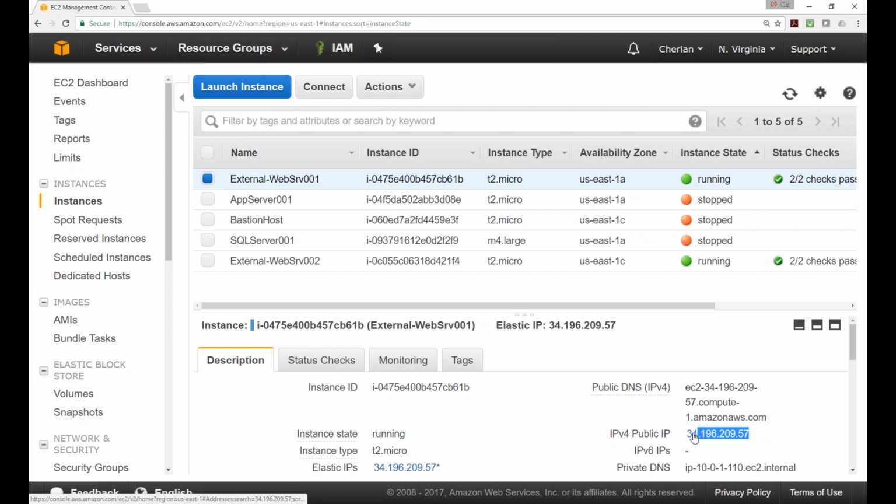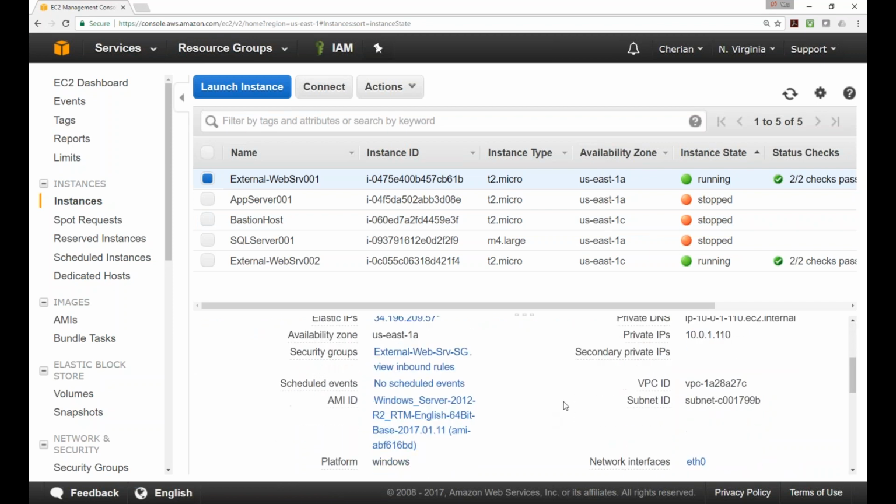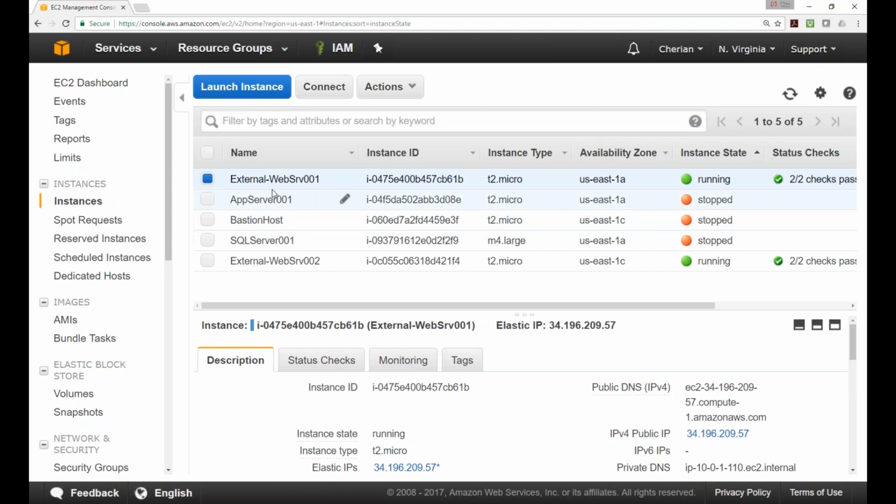So let us go and connect to these servers now. Does anybody know the password for it? I think we use a Windows instance, so we don't know the password. We didn't change the password for this, did we? Anyway, I don't know.